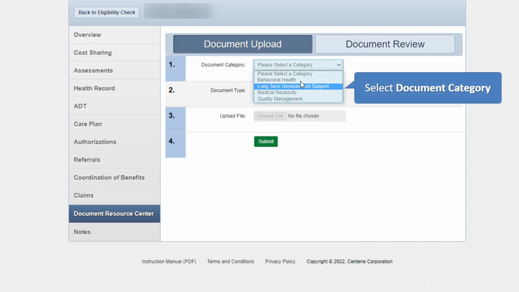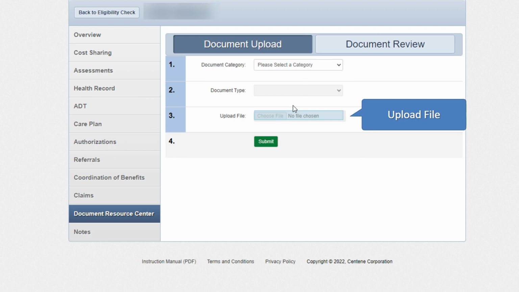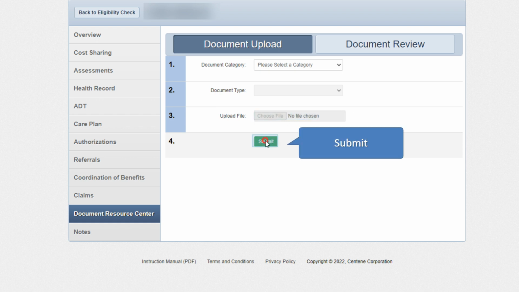To upload documents, select the document category. Select document type. To upload a file, select Choose File. The file name will be the document name. The file will appear in the Browse window. Select Submit. The file is accepted and a success message appears.